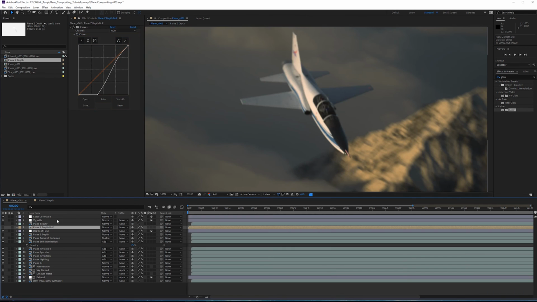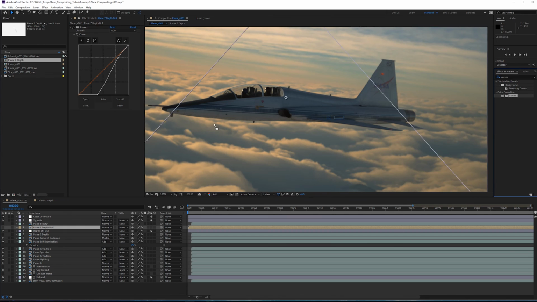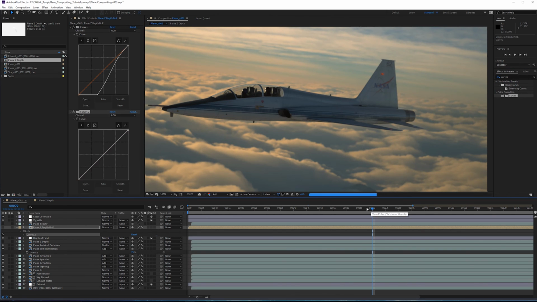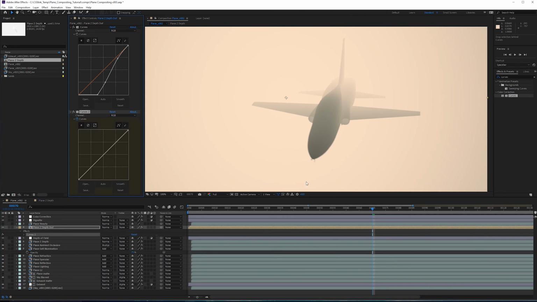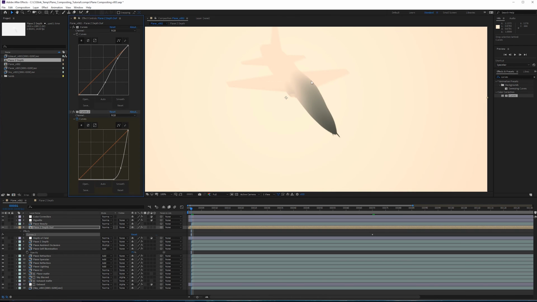And then we'll add another curves effect. And at around frame 70, I think this is looking pretty good. We turn this back on. We'll set a keyframe there. And at frame 1, we can barely see it anymore. So we're going to crush the black values here. So the nose of the plane will begin to appear. And we need that to be dark. So the dark area indicates what is in focus.